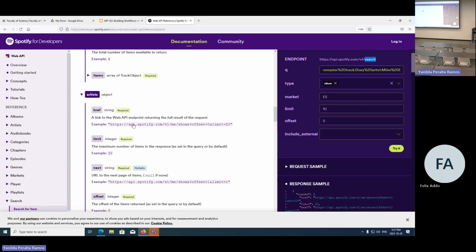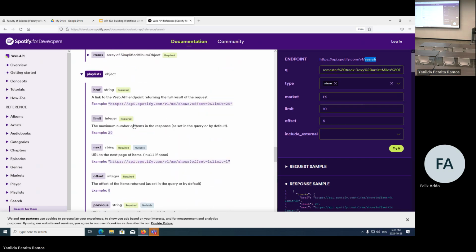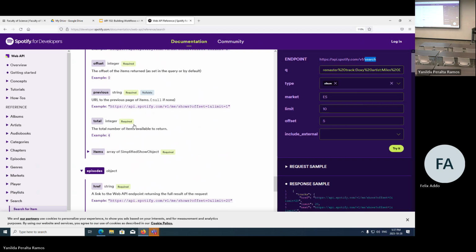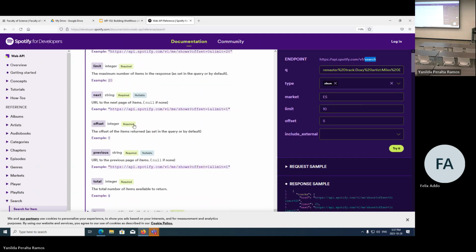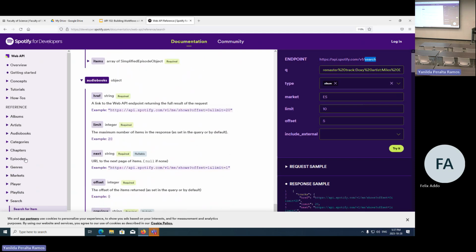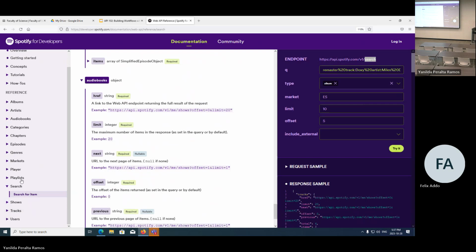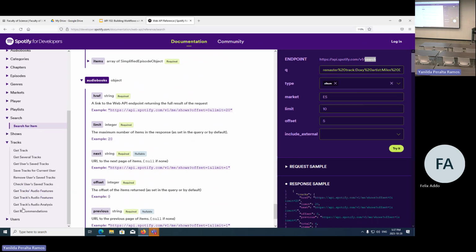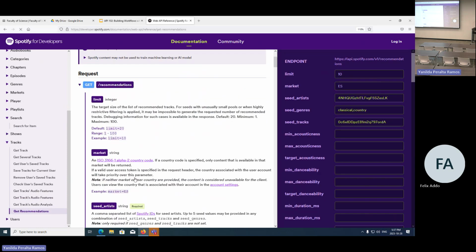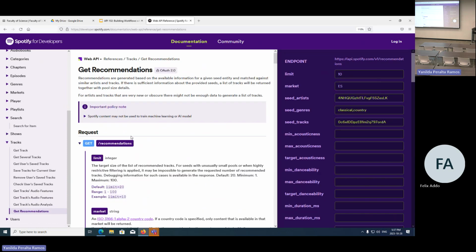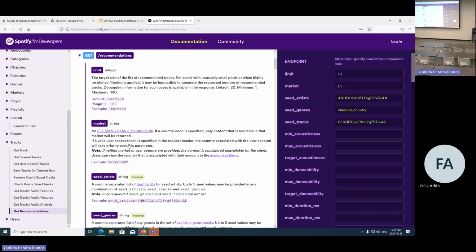And these are some examples, and so on, okay? But apart from that, if we want to get track recommendations, then we go to tracks, and then we go ahead and look into the recommendations part of it, okay?